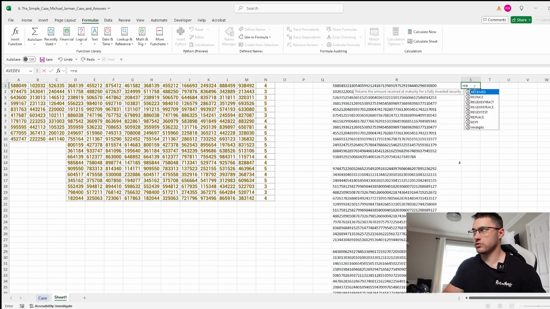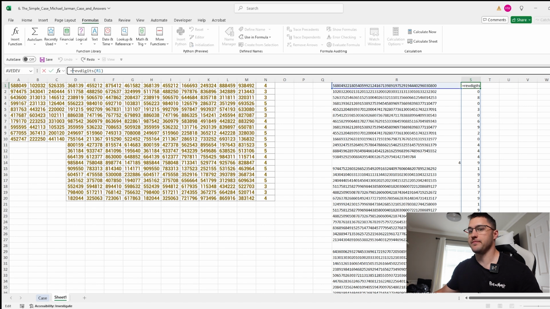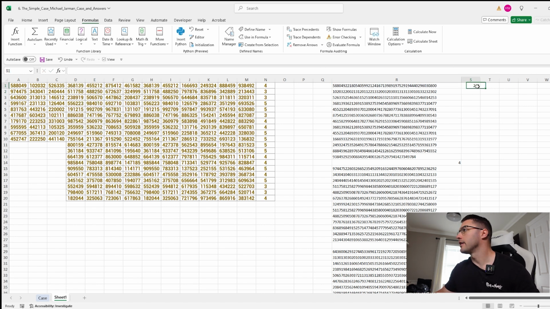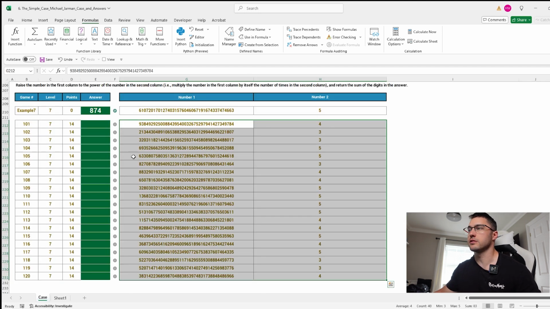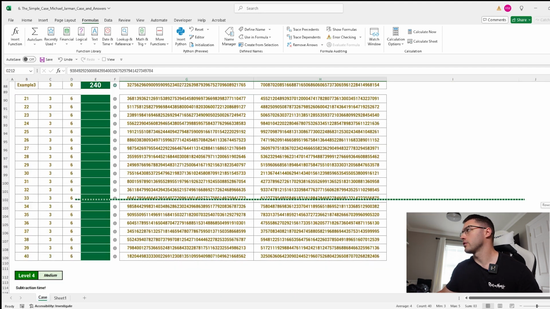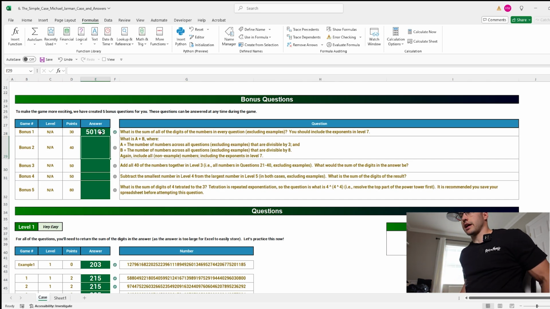So let's say equals reverse digits of this. We want to sum them up and drag that down, and that should be our answer. 50103 is the sum there. So back to the top, 50103. And we can actually do the second question now as well.